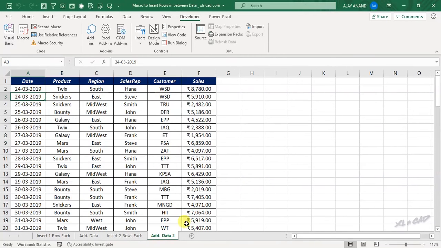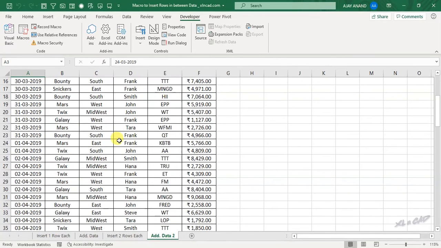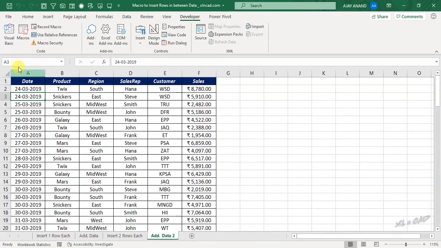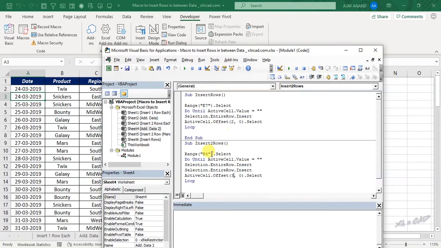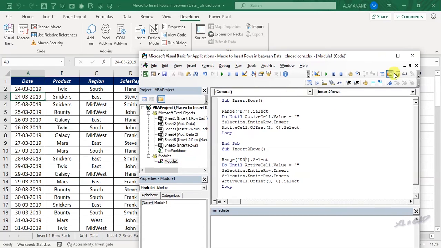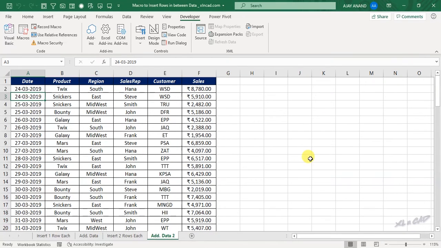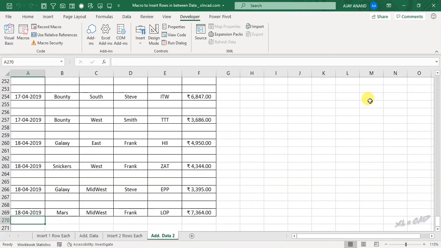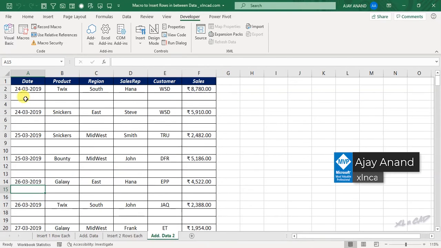Now the same macro for a bigger data set. Go to the Visual Basic Editor. Change the cell reference to A3. Close the Visual Basic Editor, Macros, insert two rows, Run, and again two blank rows are inserted between each of these 90 records here.